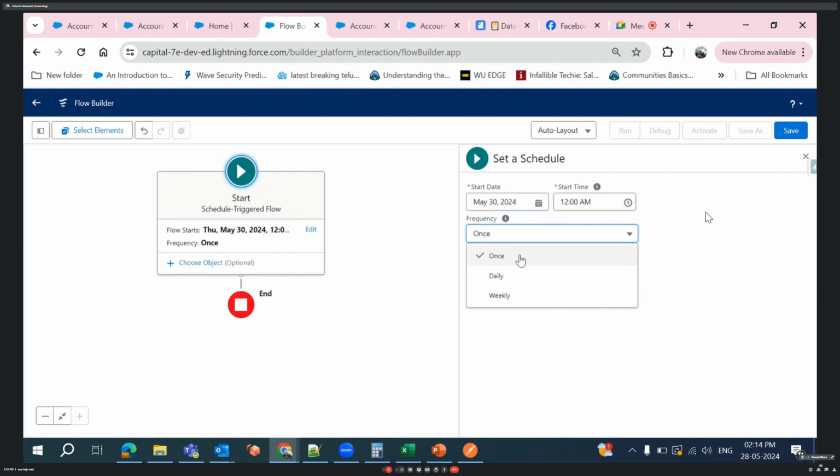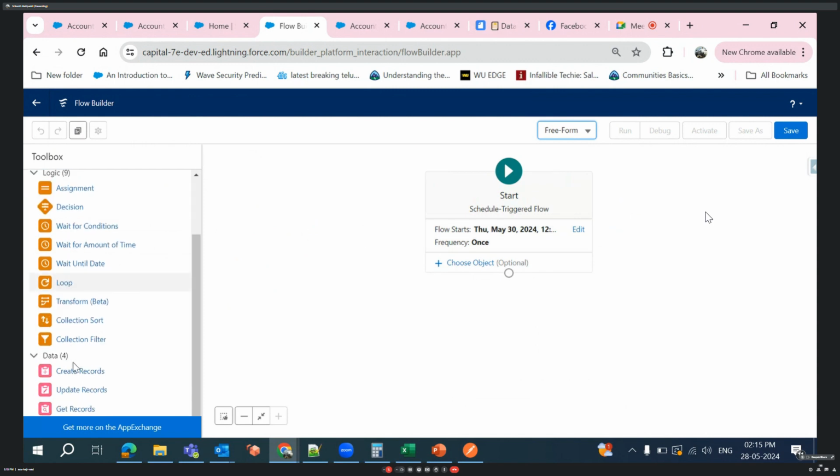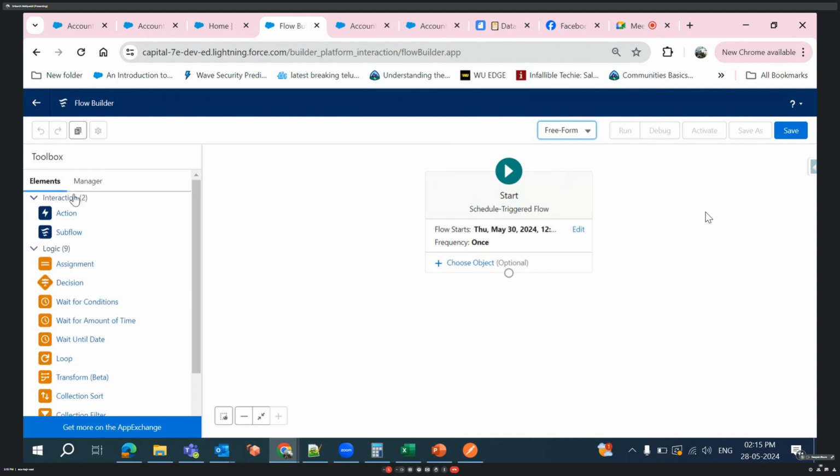If you want to execute every month, then you can select the corresponding start date and start time, and then go with daily, weekly, or once. Depending upon our requirement, you can choose this. Then after that, you need to set up the remaining things here. Whatever actions are available in our regular flow, everything is available here: action, subflow, assignment, decision, all these things.